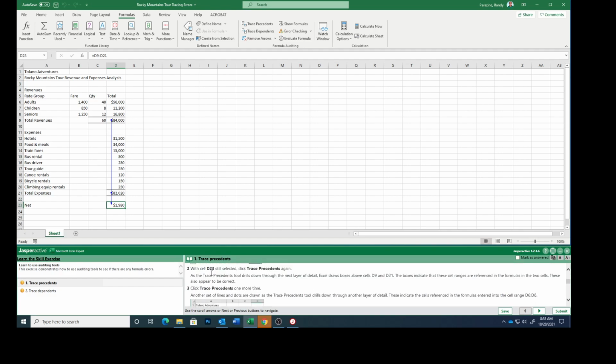So with D23 still selected, click Trace Precedents again. As the Trace Precedents tool drills down through the next layer of detail, Excel draws boxes around D9 and D21. The boxes indicate these cell ranges are referenced in the formulas in the two cells. These also appear to be correct. Click Trace Precedents one more time.